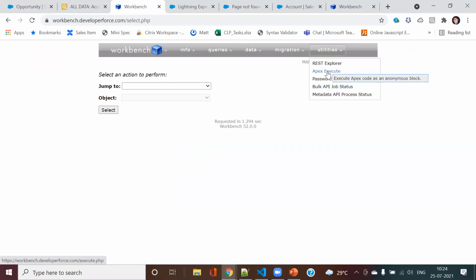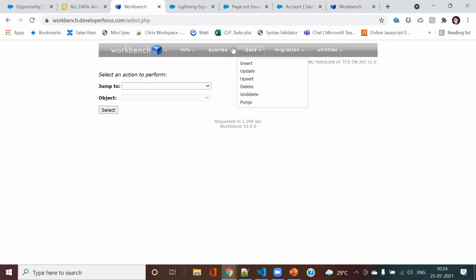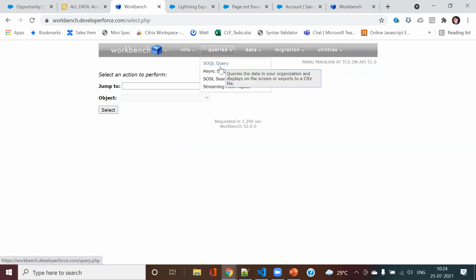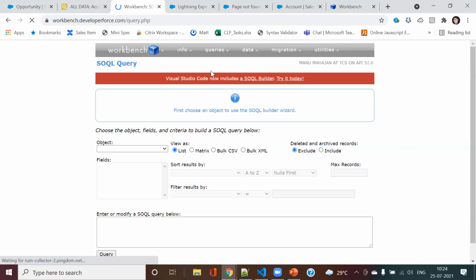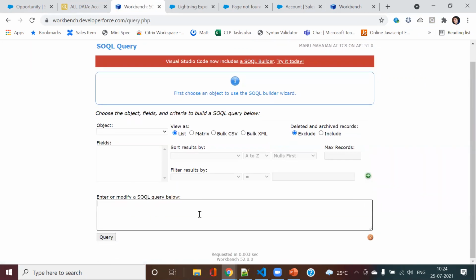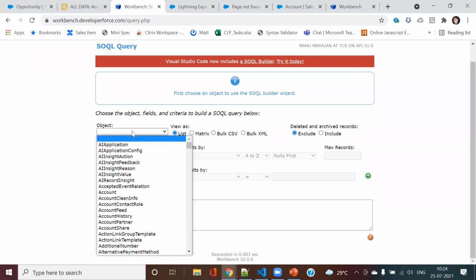Okay, so here you see I need to go into this Apex execute. In the Workbench also I have these things, SOQL query, SOSL. In case a normal query needs to be run, what we were doing in our developer console, the same thing I can do here also. I can select the objects and all of these things.